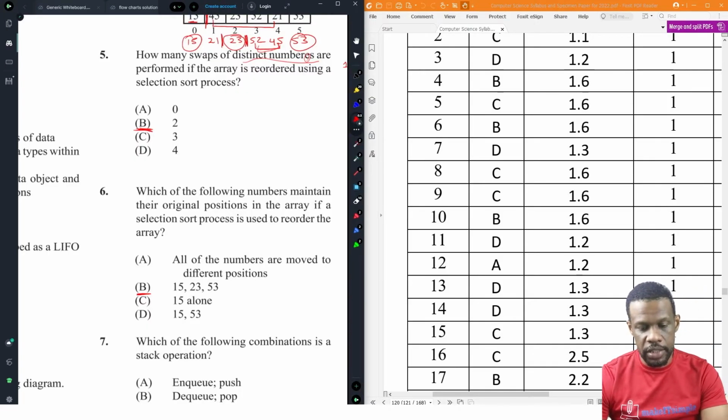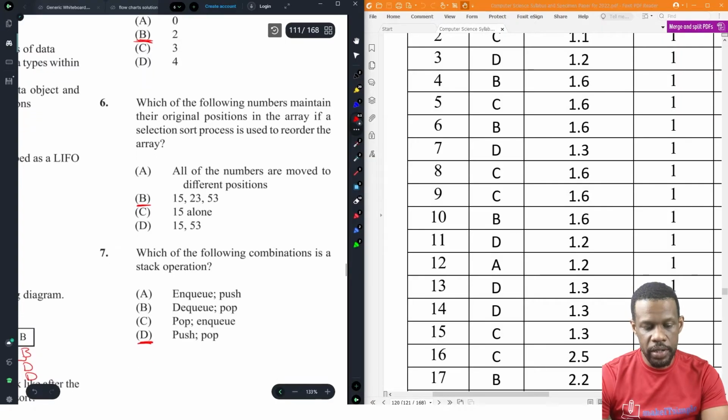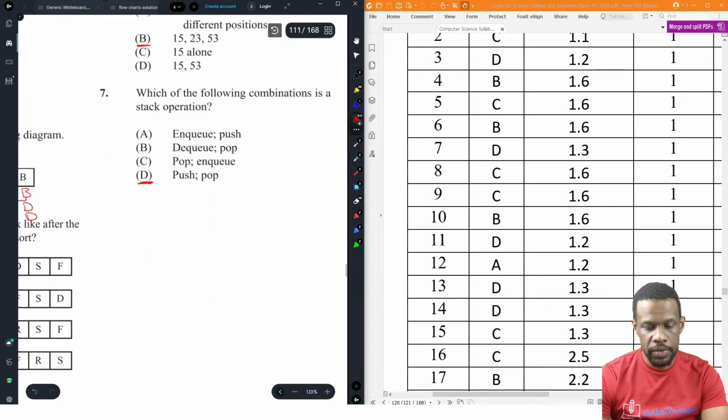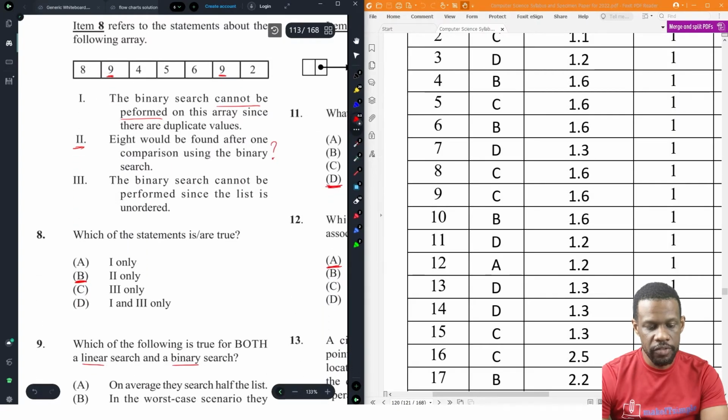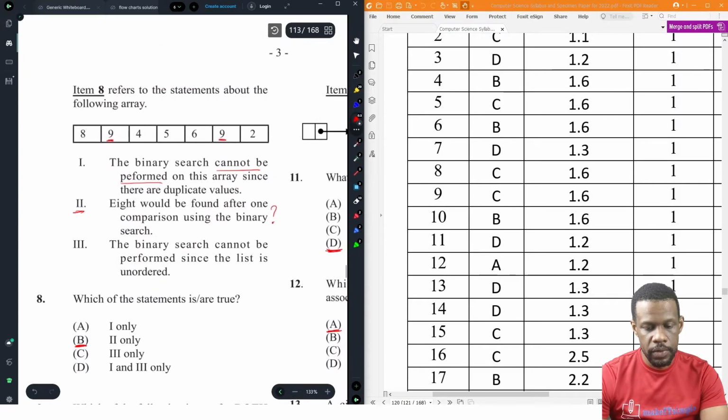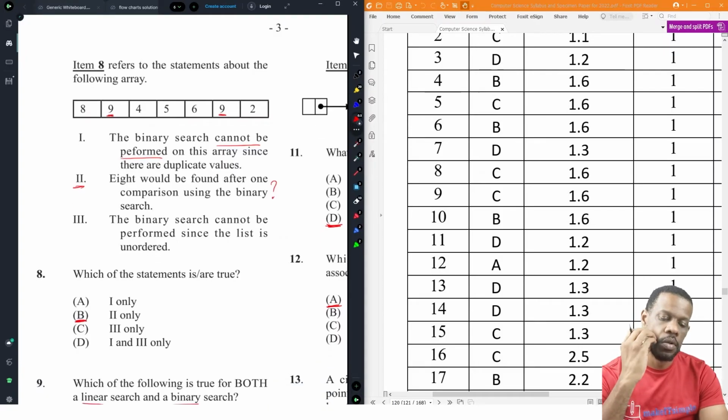Next, number 6. They have B, we have B, alright. Number 7, D, we have D, okay. 8, we have B. They have C, I have C. I have B. They have 3 only.